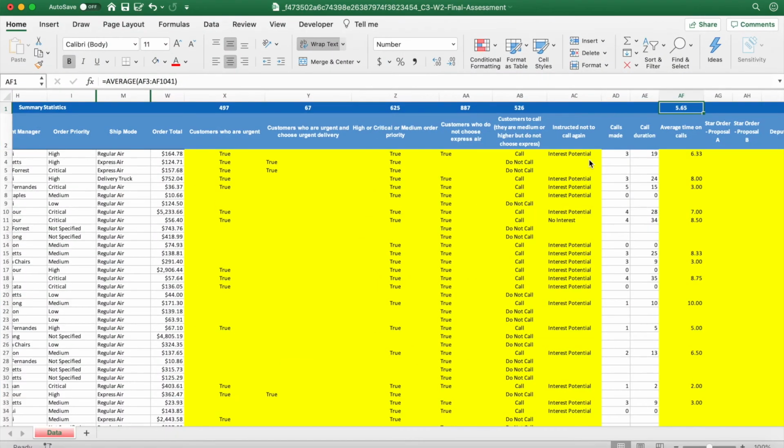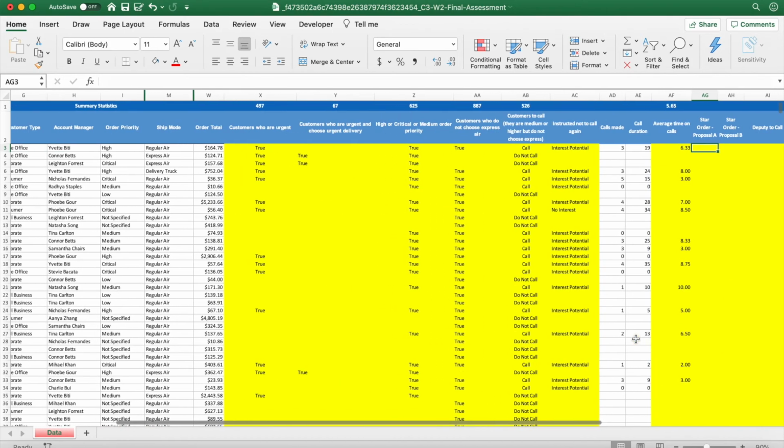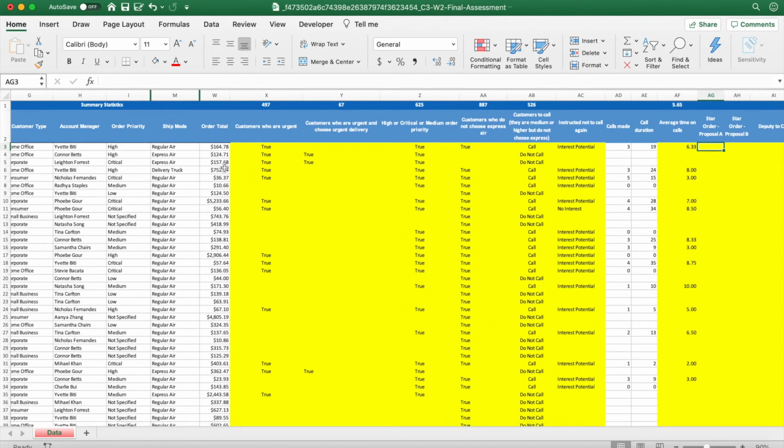Okay, so we want to go here, and we want to know if this order total is more than 1,000, then they are considered a star order, star customer. So let's do that. So equals IF, this order total is greater than 1,000, comma, and if that is true, then we put star. If it's false, then nothing. Just leave it as is.